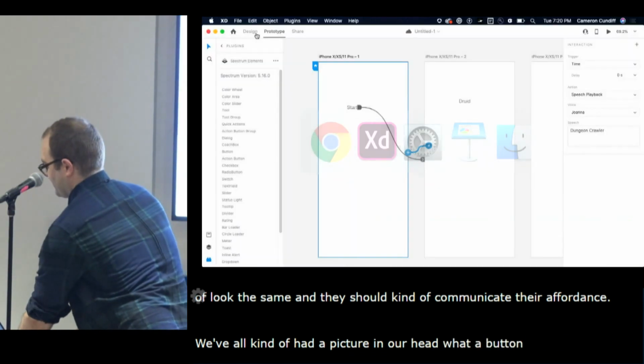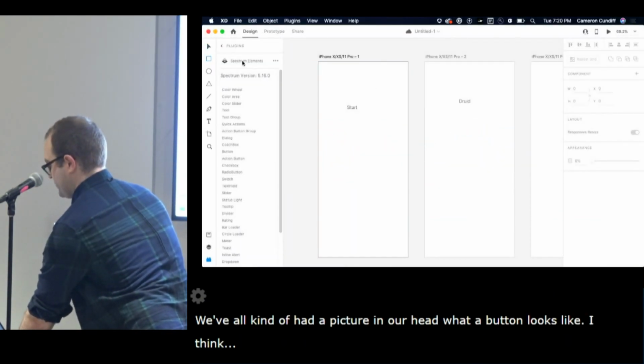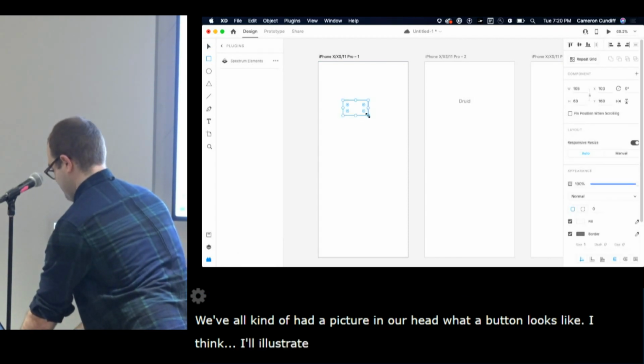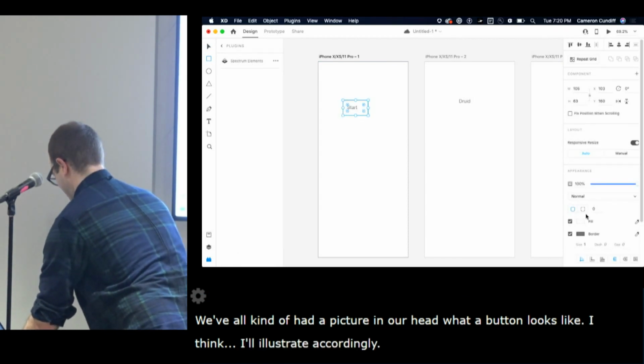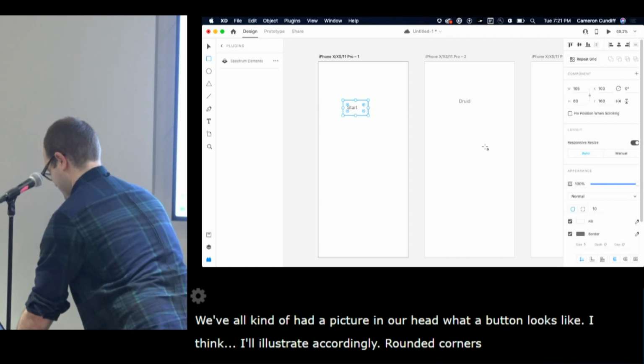I think I'll illustrate accordingly. Some rounded corners, n'est-ce pas? That.